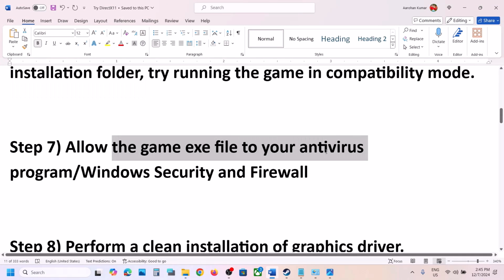allow the game exe file to antivirus program. So if you have any third-party antivirus like Avast, Norton, Bitdefender, McAfee, whichever antivirus program you have, allow the game exe file to your antivirus program.